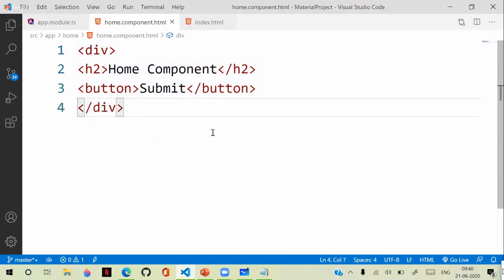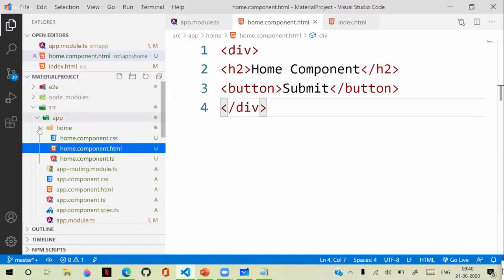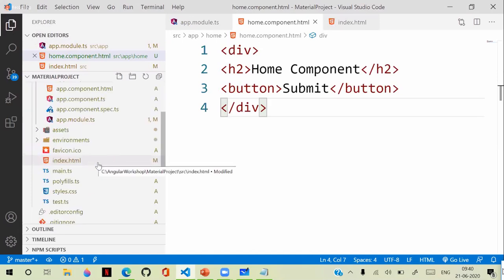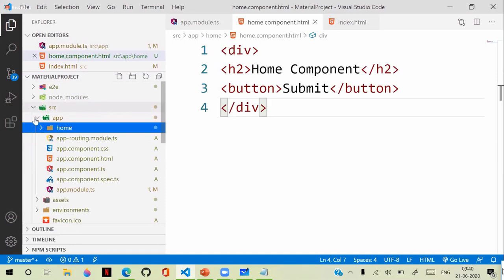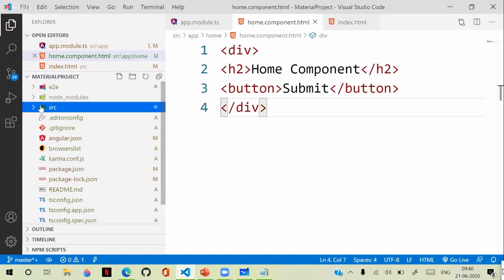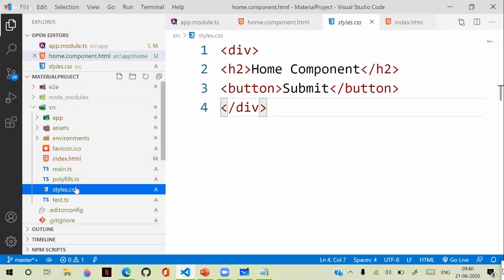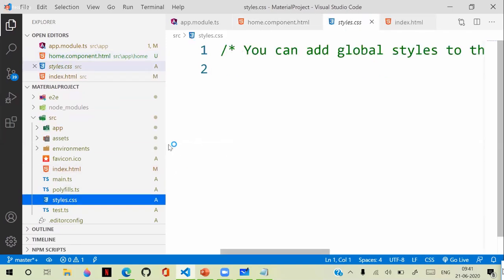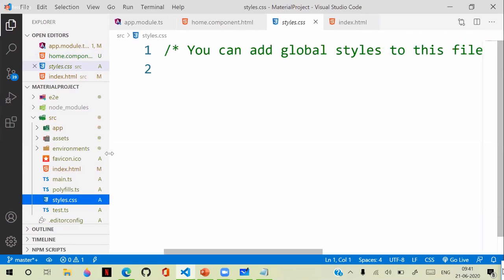There are several methods. What we have to do is go to your styles.css file. You can find styles.css in src. This is where you can add your global styles, so that all components can use those styles. For development and production, different locations are there to configure.